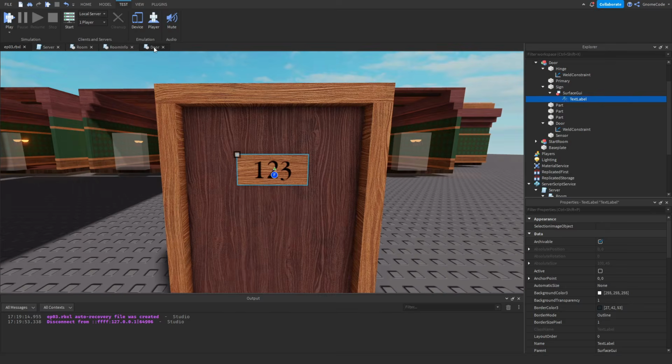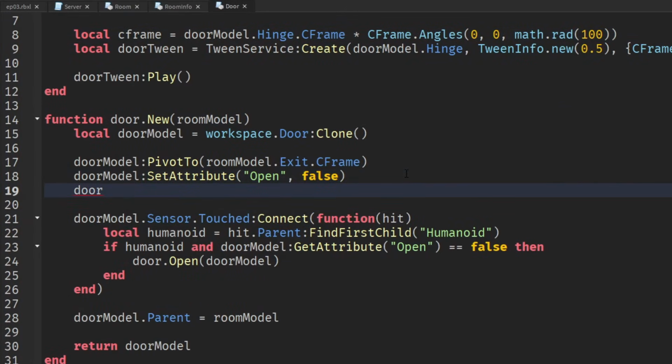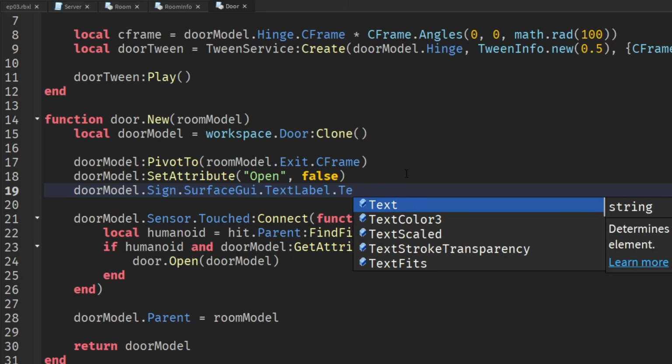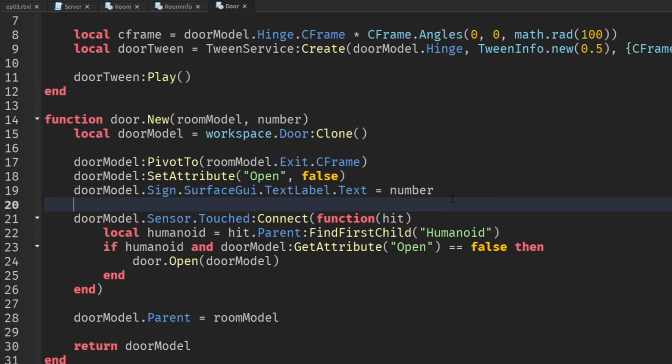And so in our door module script, we would actually need a number, because we need to set door model dot sign dot surface GUI dot text label dot text equal to some number, right? Where can we get a number from? Well, we're going to need to have the number as a parameter of this function. So we'll expect a number value that we can then give to the text object. So let's go about sending this number value when we call the door.new function.